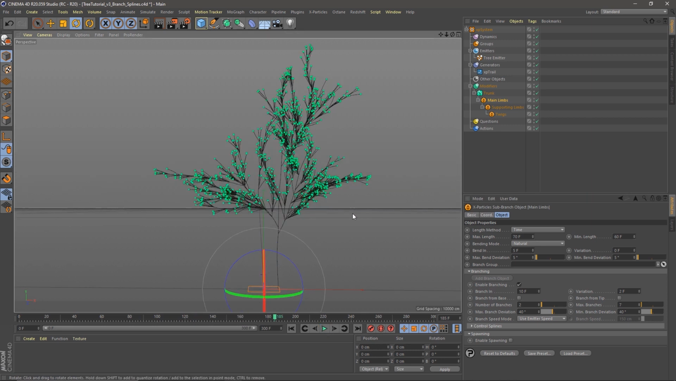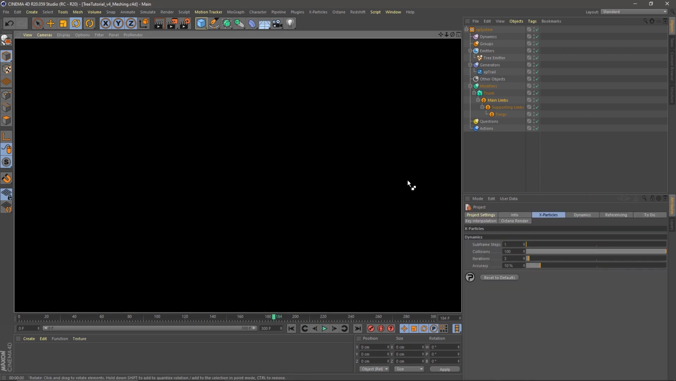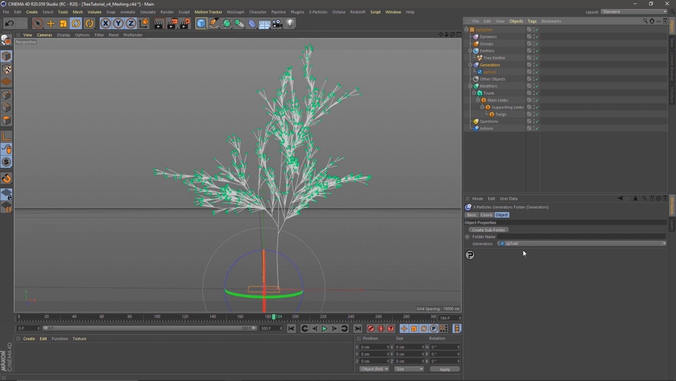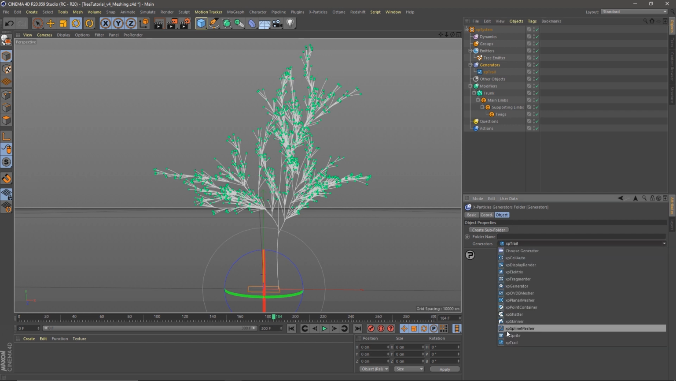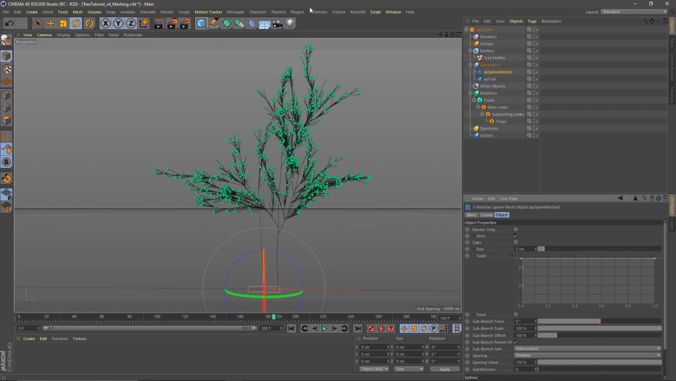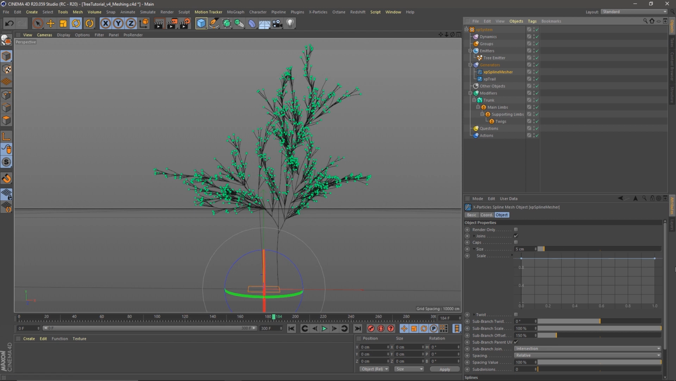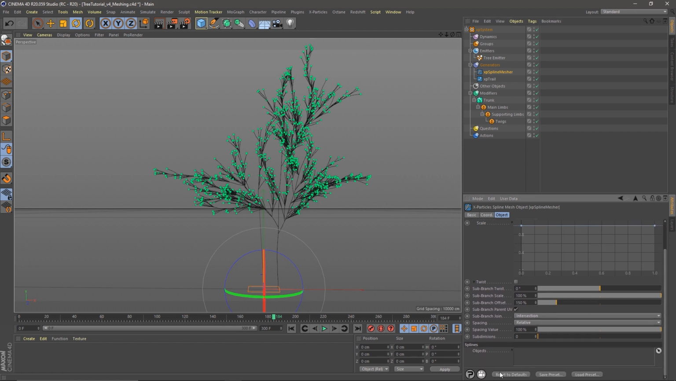There we go. So if we hit render on this, you'll see nothing's appearing. That's because we still need to create the actual tree geometry. To do that, we're going to use the xpSpline mesher. If I go to generators and choose xpSpline mesher, you can also go to the xparticles menu, generators, xpSpline mesher. You'll notice that nothing happens. That's because we need to scroll down to where it says objects, and we need to take our trail and drag it in.